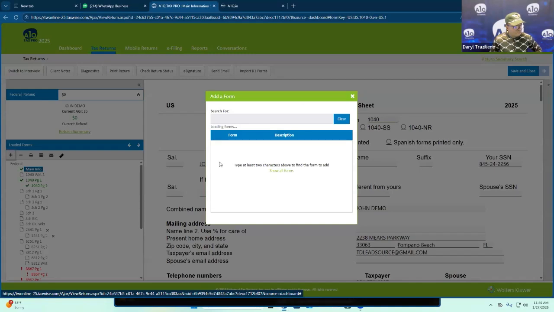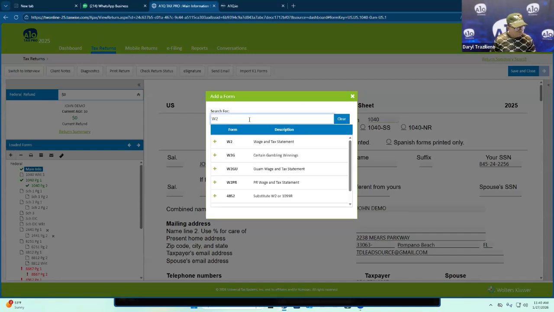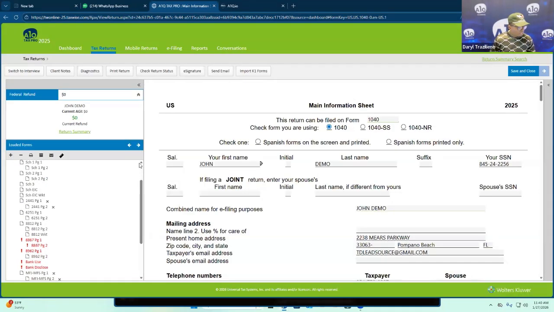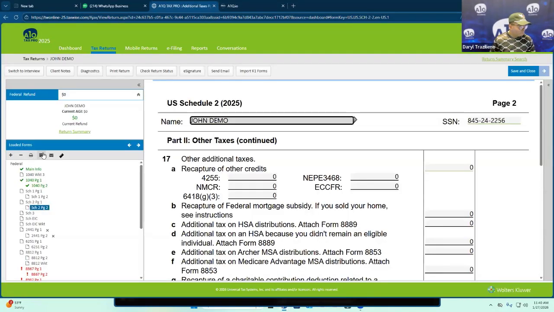After you add all the basic information, you need to add income. We need a W-2. In order for us to add a W-2 on the system, we have to come to the tree form. We use the plus sign to add a form, the minus sign to remove or delete a form. Or if we want to print any of these forms, you can select the form and then print. We can email. This is new.